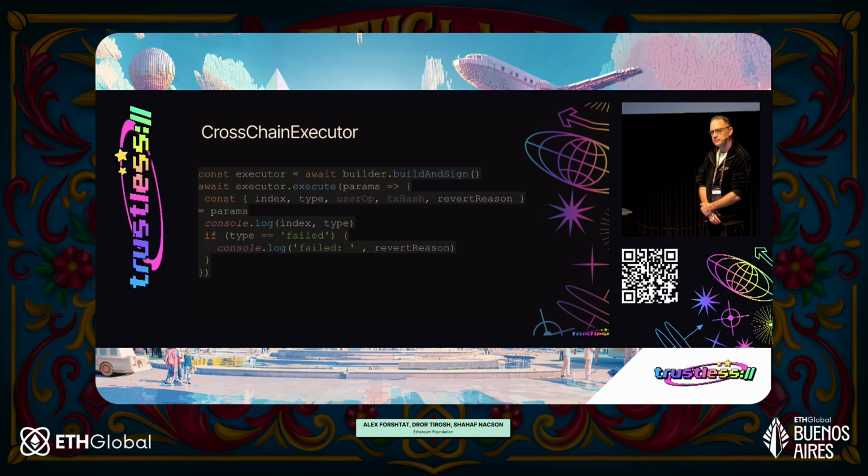So in this case, this builder is the cross-chain builder. After you start a batch and you add all the actions to the batch, then you start another batch, for example for the destination, and add all the actions that you want, the voucher request, using the voucher from the source. Then you do builder.build and sign, and the cross-chain builder returns you an executor. So in this case, you already have all the user operations on all the networks built and signed.